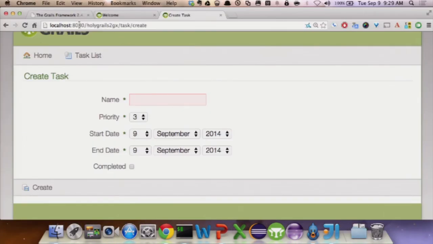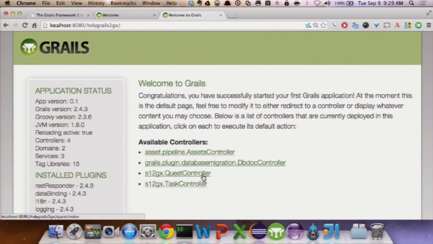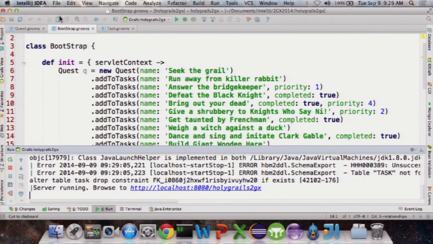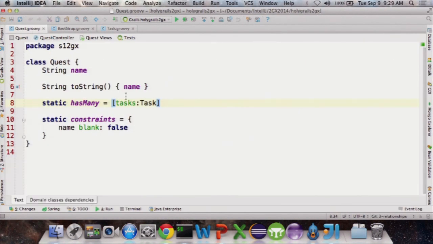So let me go back to the browser, and I'll go back home here. And now if I go to the Quest controller, you can see there is Seek the Grail. Now the reason it says that is because in my Quest class here, I also put in a toString method. That's the normal toString override, just like in Java.